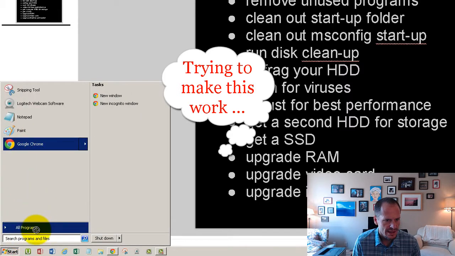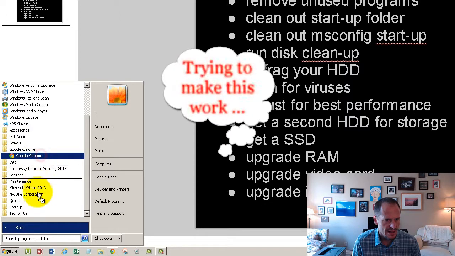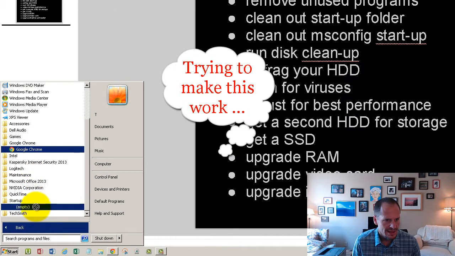Then can I drag this to All Programs? It's not going to let me. When I'm in All Programs, if I open up Google Chrome, can I then drag this down to my Startup? It's not going to let me do that either. So I don't know what I'm talking about.